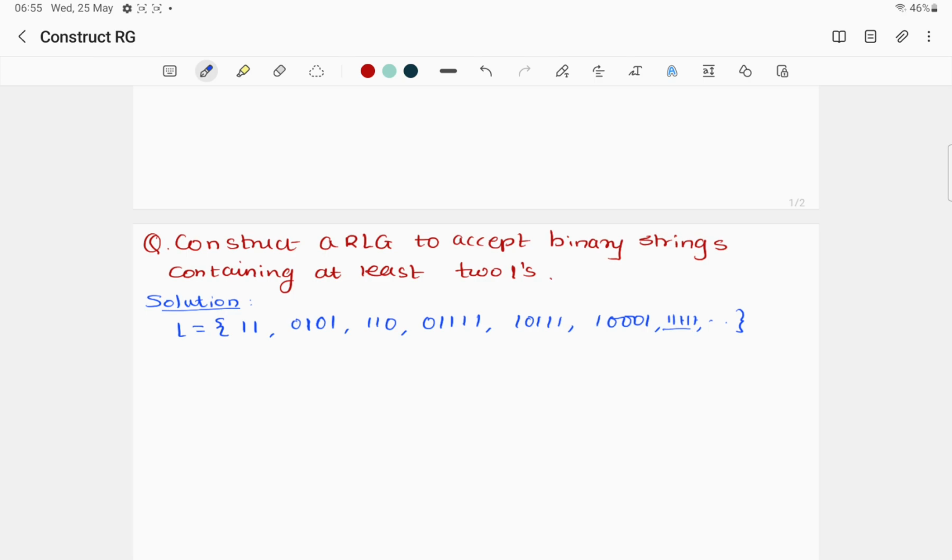Okay, so let's try doing that. How can I write the regular expression for this? Regular expression is equal to, for example, any number of zeros and ones followed by 1, again any number of zeros and ones followed by 1, and then any number of zeros and ones. That means I'm making sure that I'm taking exactly two ones, and before that or in between or after that it can be any number of zeros and ones. Okay, so now if this is the regular expression, I will try generating the grammar using the regular expression.